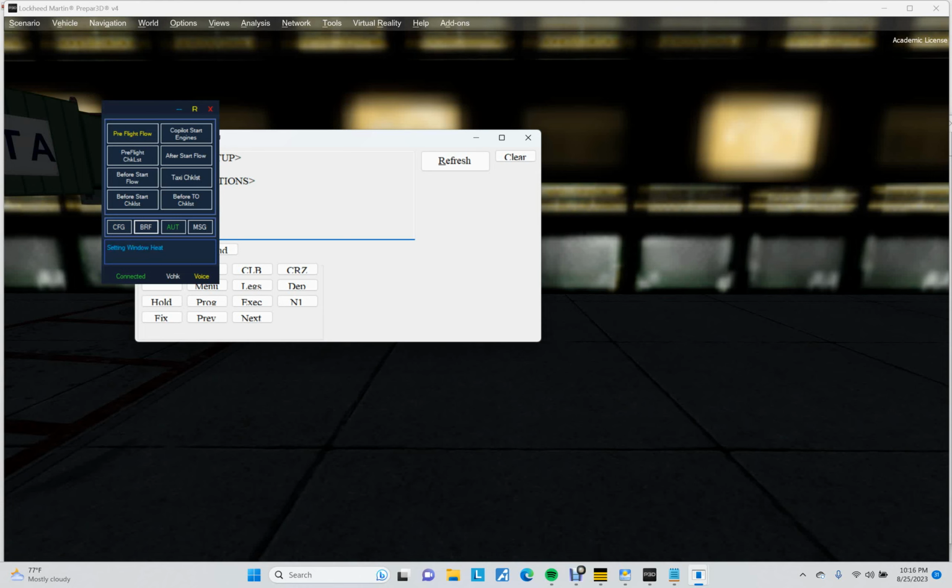Left side window heat on. Left forward window heat on. Right forward window heat on. Right side window heat on. Isolation valve auto. Left pack auto. Right pack auto. Ignition start selector both.